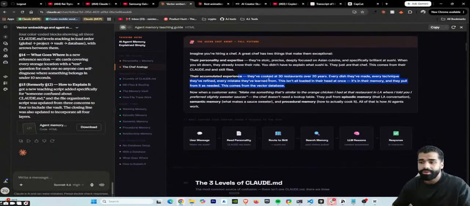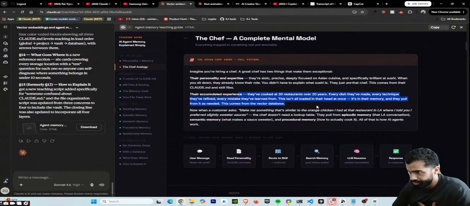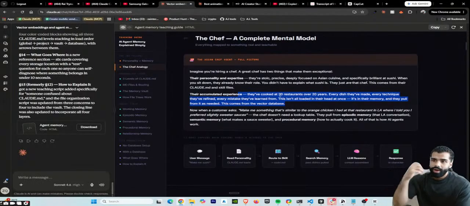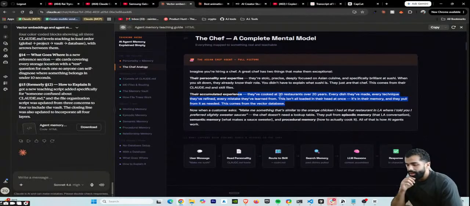And then they've cooked in over 30 restaurants over 20 years, right? Every dish that they've made, every single mistake and all that stuff, that's part of their memory, right? It's not something that needs to be right here every single time they're responding back to you, but if you do give them an example, they can recall that, right?